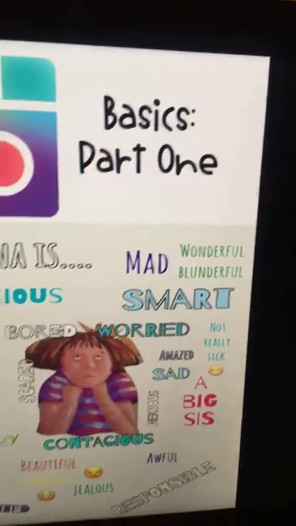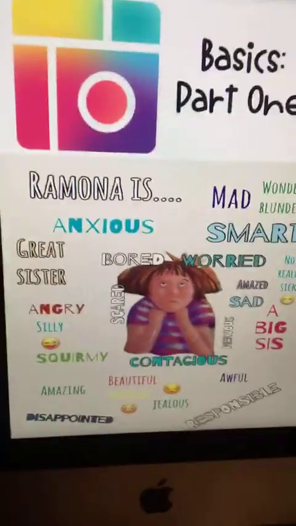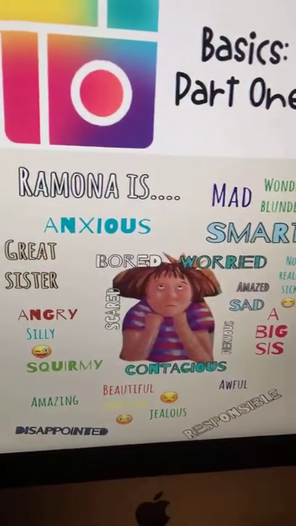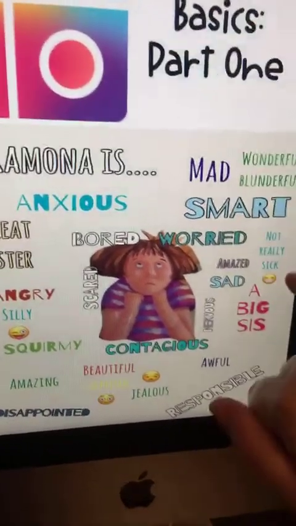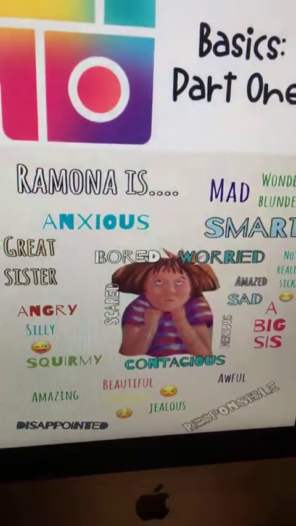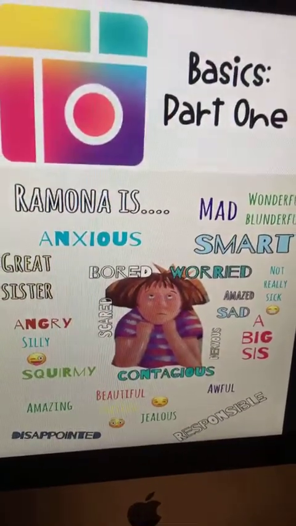We learned how to change the text. Hello, Julie. We learned how to change the text. We learned how to add a picture. We learned how we could move the text. We could add different emojis and all kinds of good stuff.